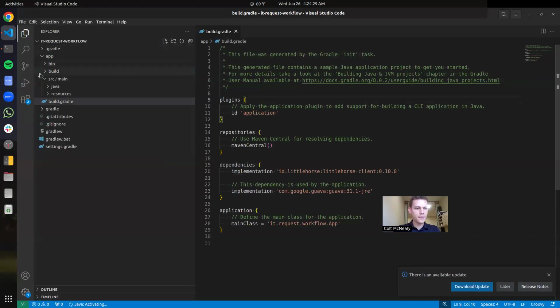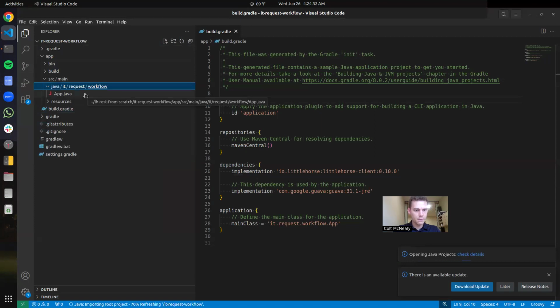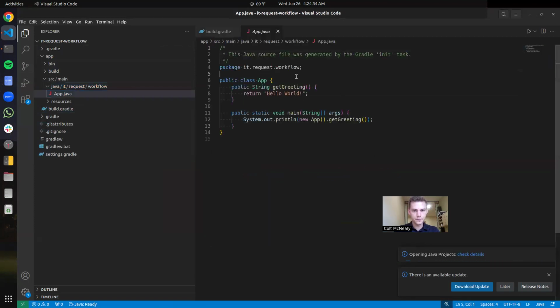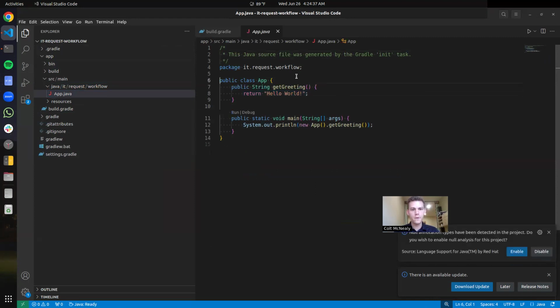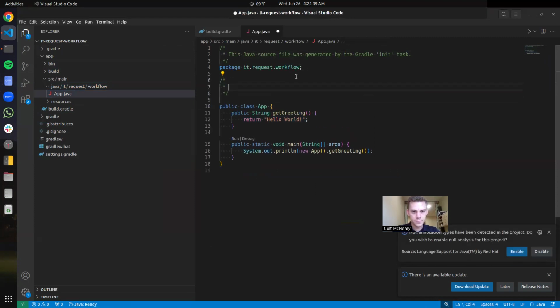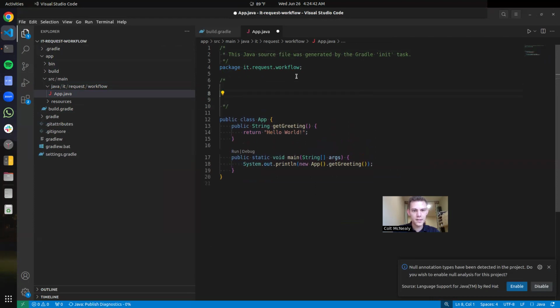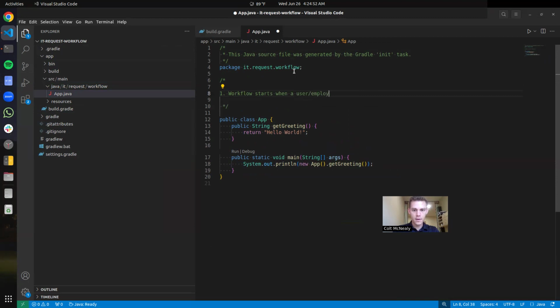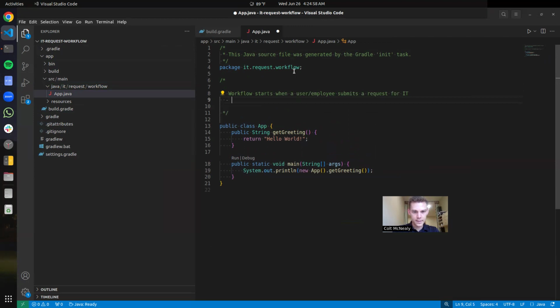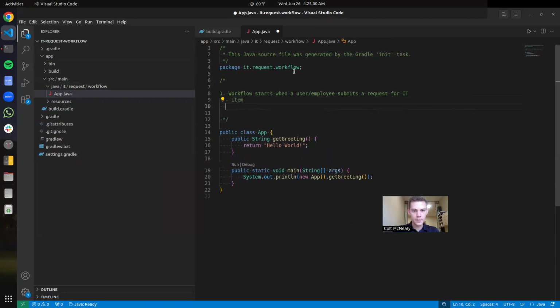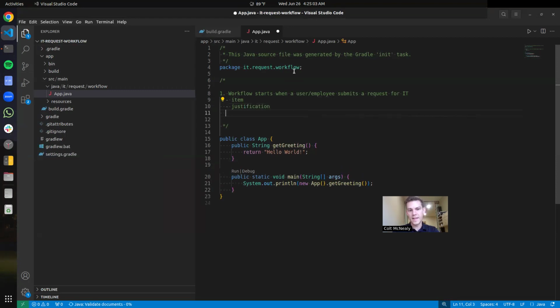Let's think about this workflow for a second while LittleHorse is coming up. What the workflow is going to look like is something like this. The first step is, the workflow starts when a user or employee submits a request for IT, which contains an item and a justification. Why do they need that item?